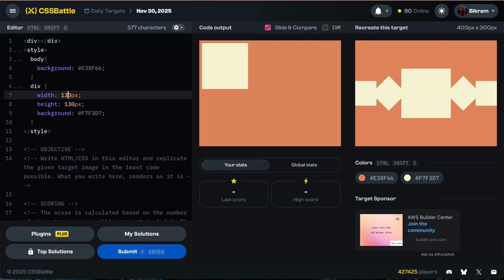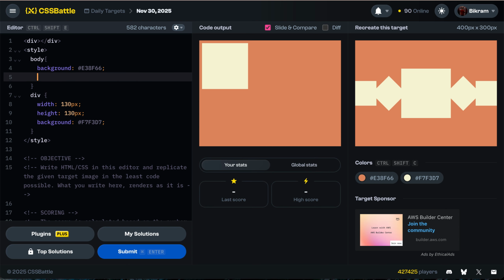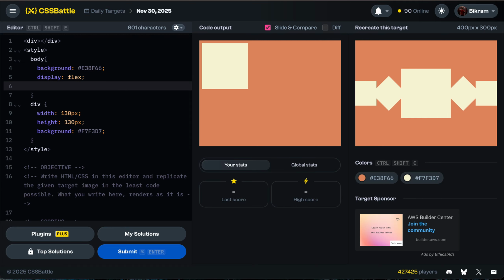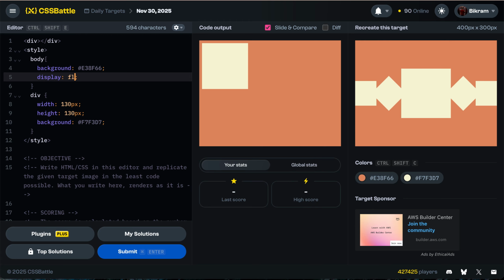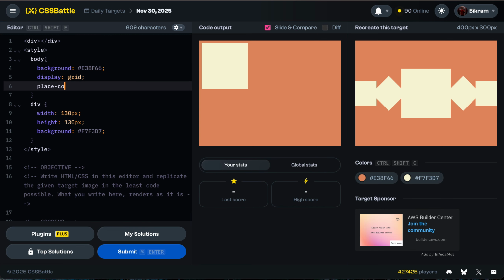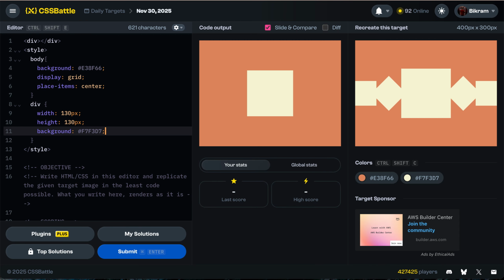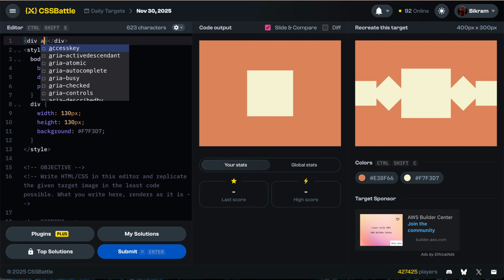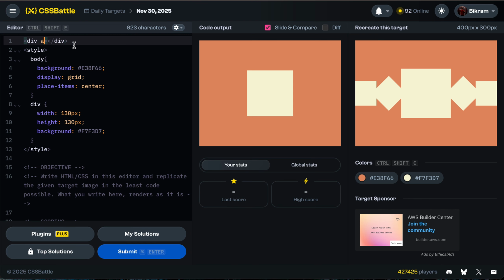Let's give 130 pixel. Display flex. I am gonna use display grid. Place items center. Oh, that's good. Now let's give it a main.